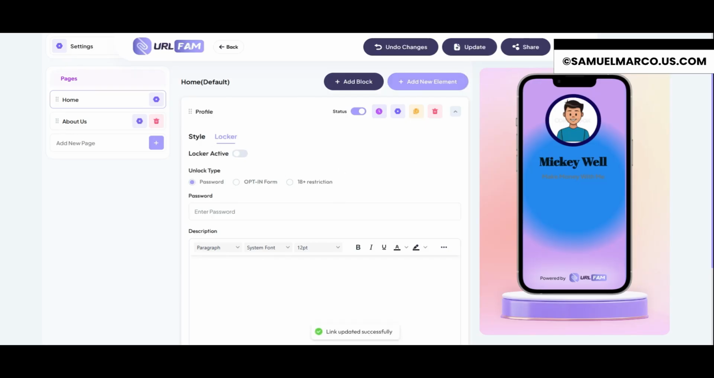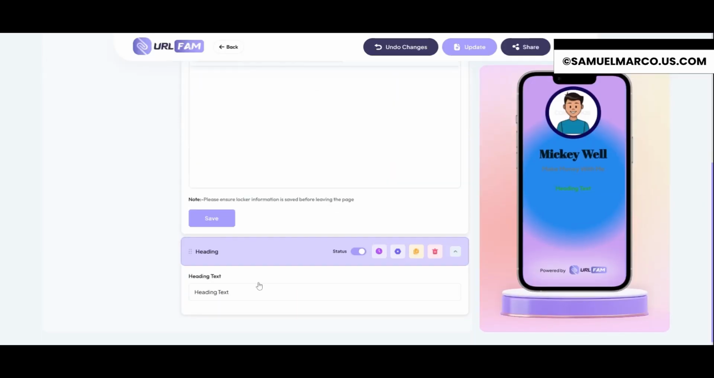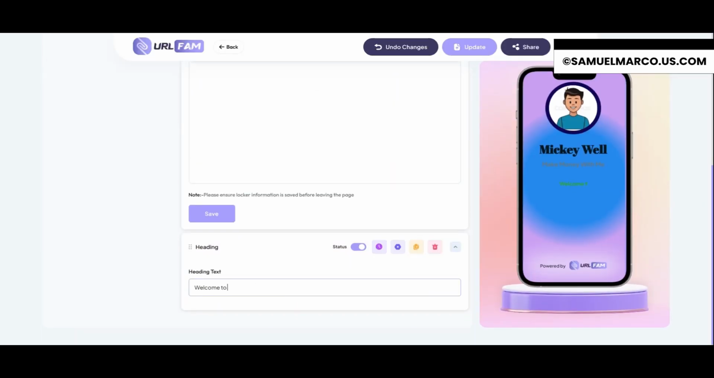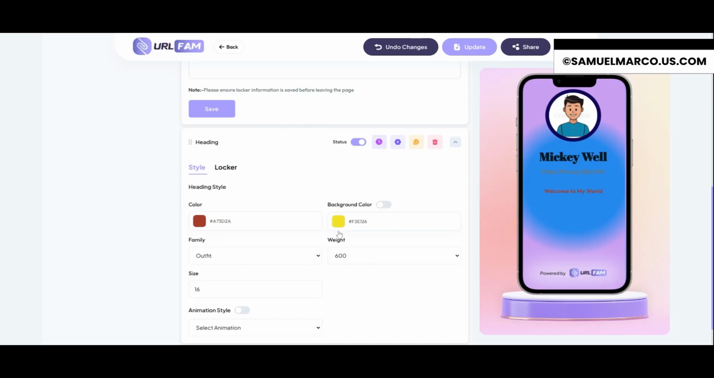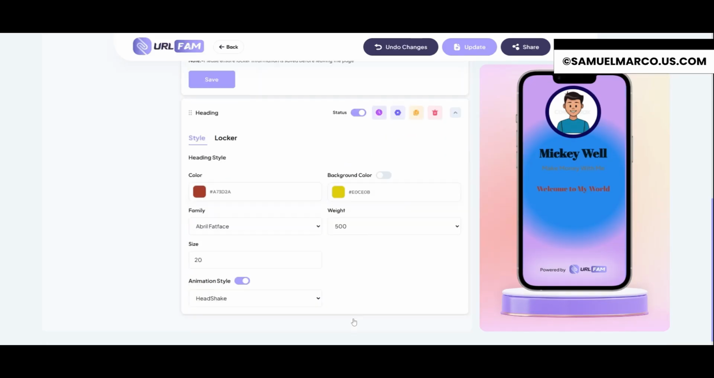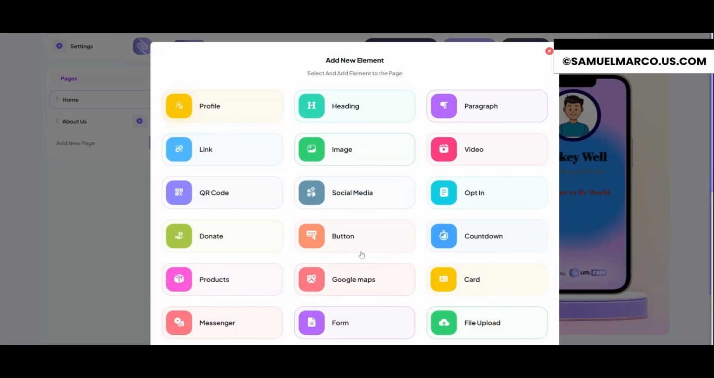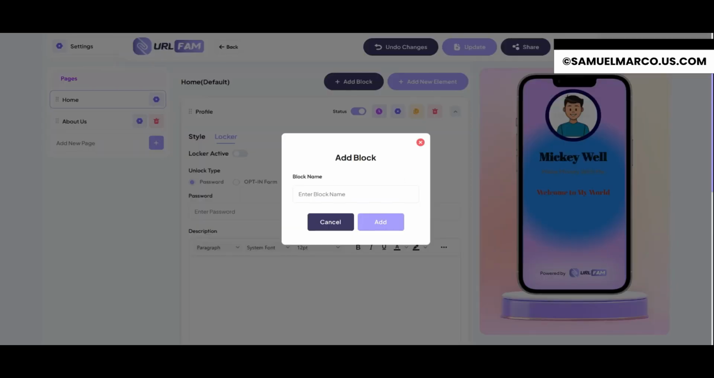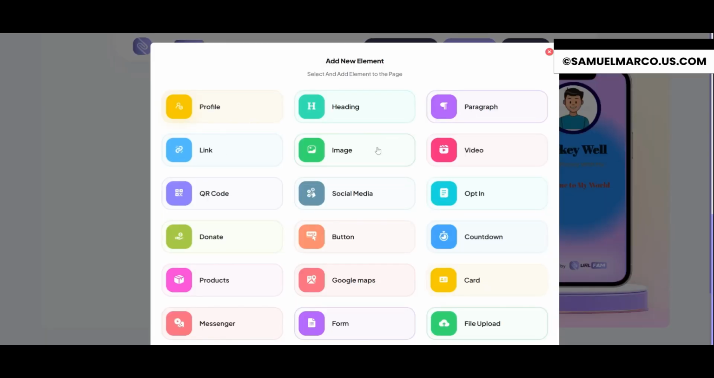To add more content, click Add New Element. For example, choose a heading, edit its text, and customize its color, background, font, or animation. Then click Update. URLFam provides 21 element types you can mix and match: headings, paragraphs, images, videos, buttons, forms, social links, and more. You can also create a block section to group multiple elements together.